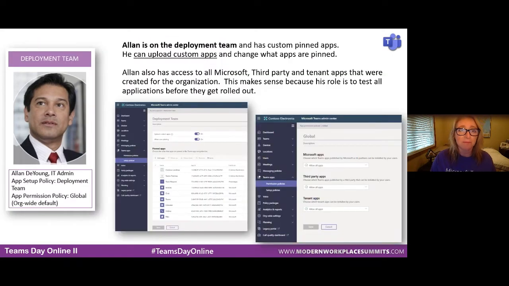All right, here's Alan. He's on the deployment team. In his setup policy, he has the ability to upload custom apps. And that makes sense because he is a tester of those applications. He can allow pinning on the side rail, or even allow pinning to the mobile device. That would be the same experience. And then he has a select amount of pinned apps. So all of those apps is what he's going to see when he first opens Teams.